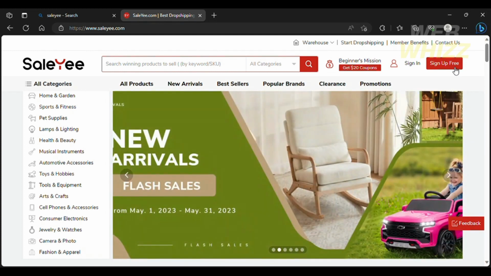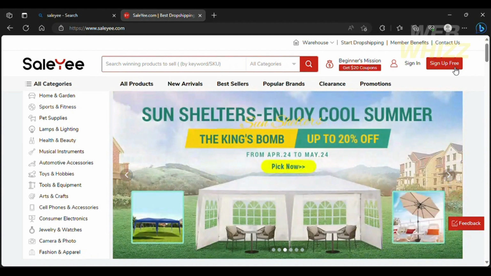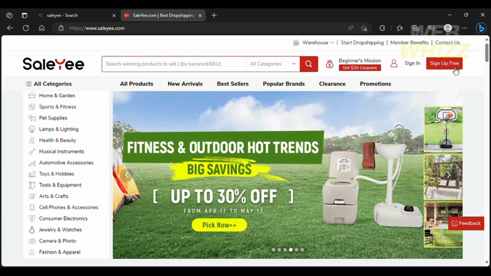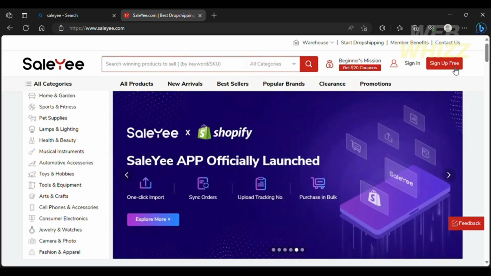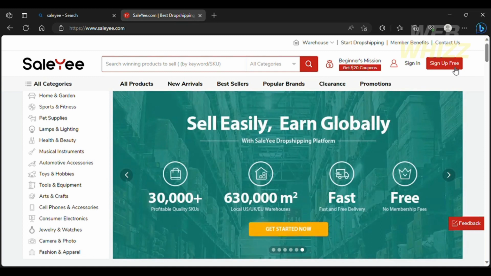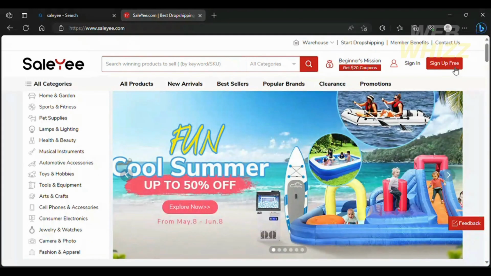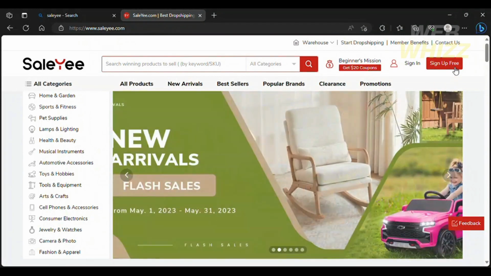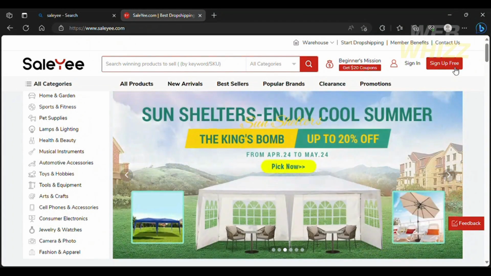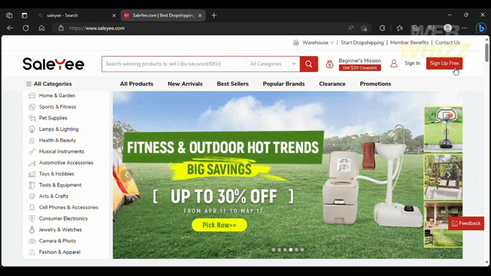Free and fast shipping: your orders are quickly delivered to your customers from the nearest local warehouse for free. Strong ID support: SaleYee supports syncing orders, stocks, and tracking numbers with your online stores. And lastly, worry-free service: the SaleYee support team offers professional sales consultations and after-sales service. And now, let's look at the SaleYee platform.